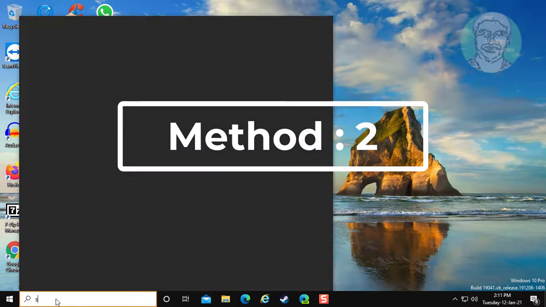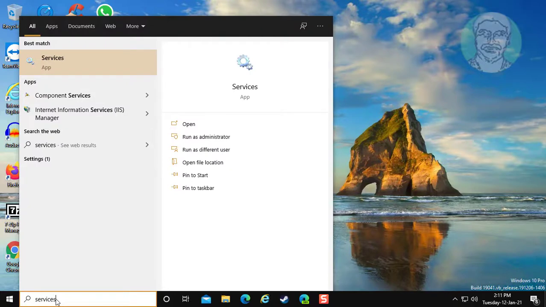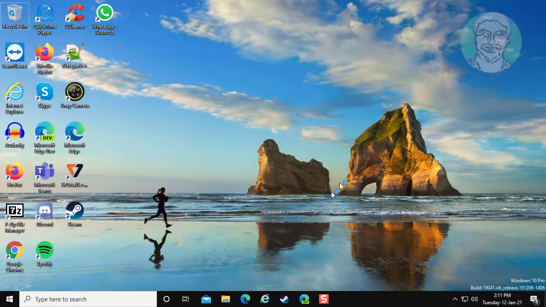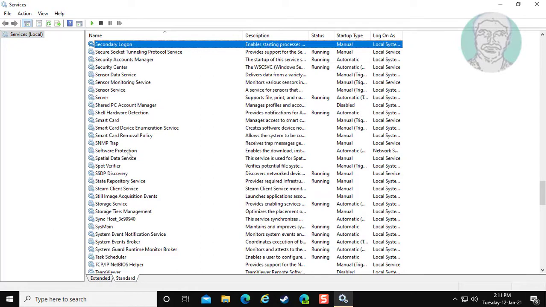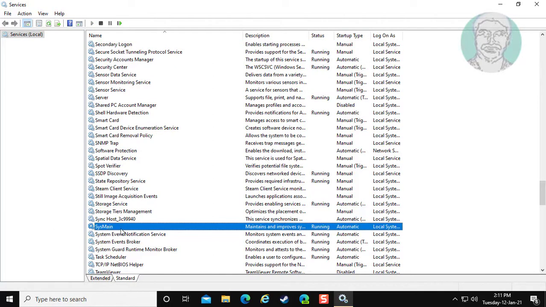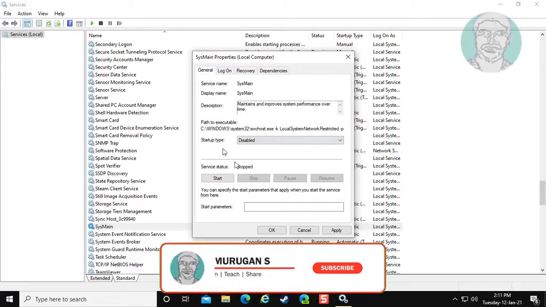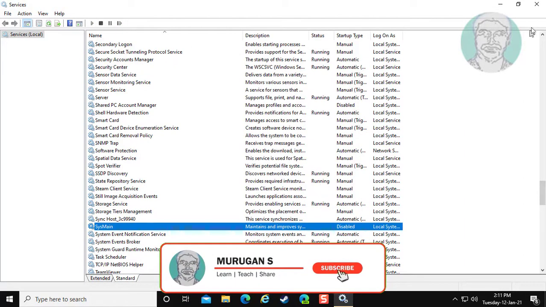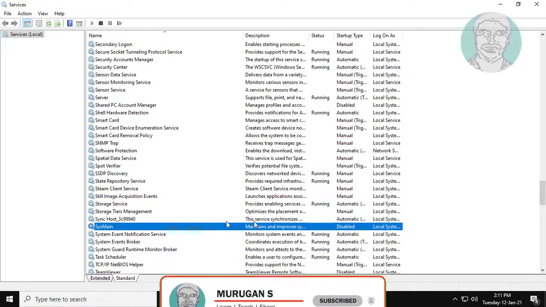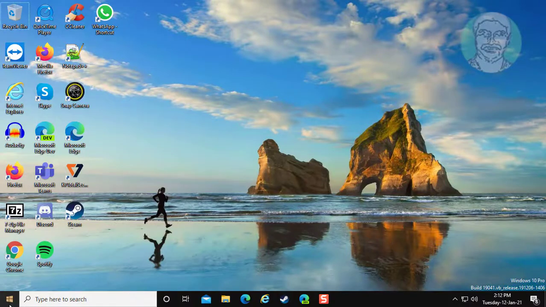Second method is, type services in Windows search bar. Right-click, Run as administrator. Open SysMain service. Change to disabled. Stop the service, apply, OK. Restart system.